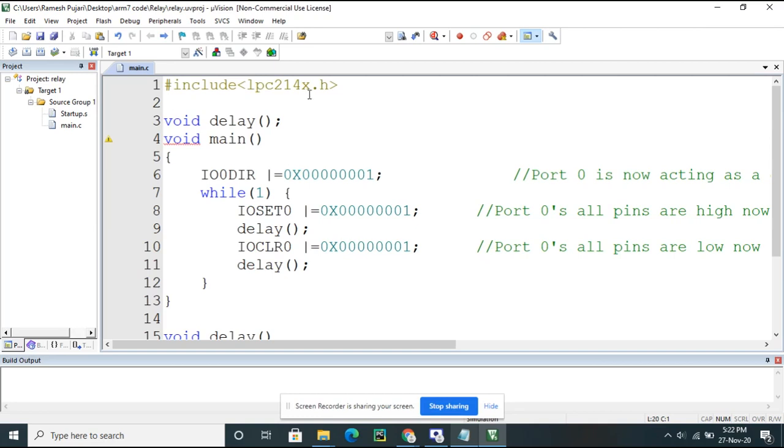Now I will explain the coding part. In the first line we are including the header file. After that I created one delay function, this is the declaration of a function called delay. In the main function, I'm making the direction as output mode. The first pin of port 0, that is port 0.0, I'm making as an output.